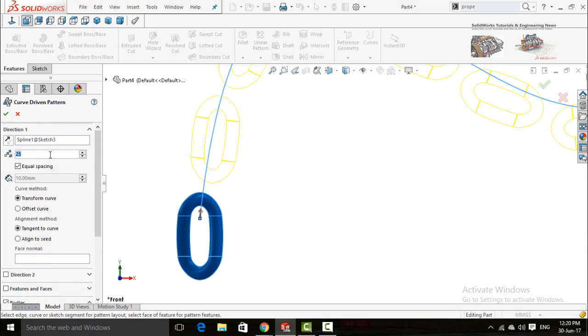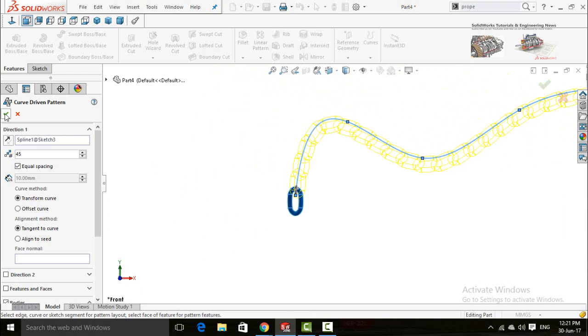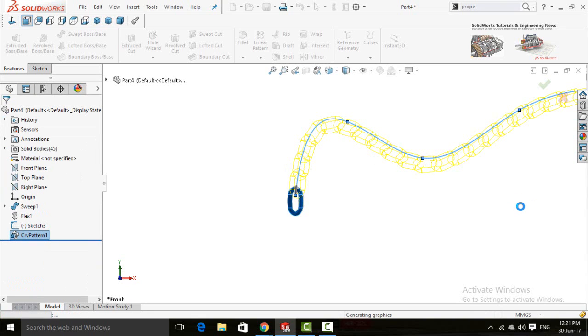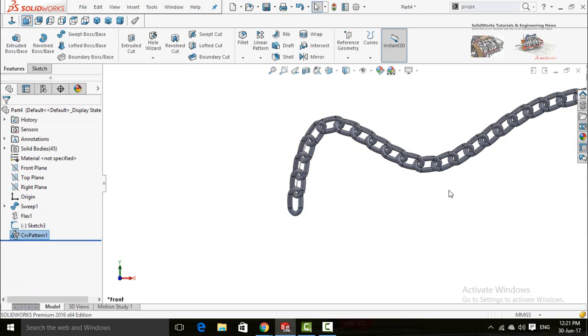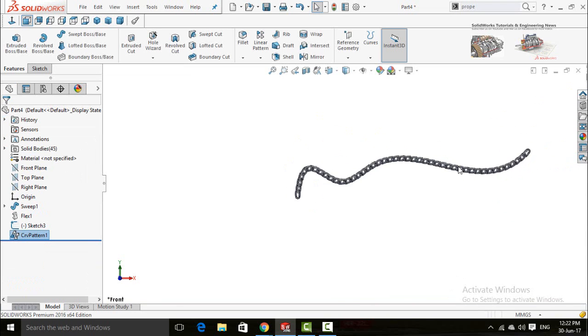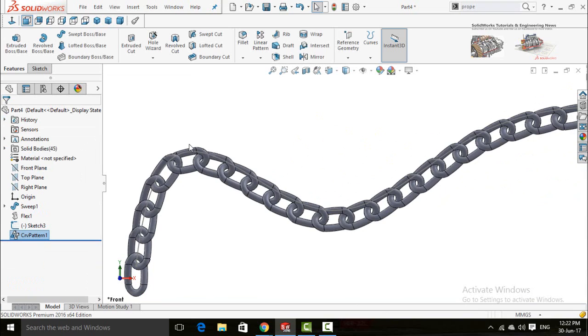We need some more numbers, 45. Once all done, press OK button. Now you can see this chain component is ready. If you want to edit this feature, you can click on this curve pattern 1 and then edit feature.